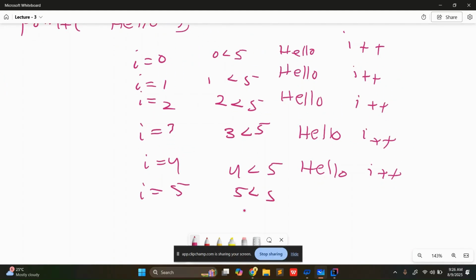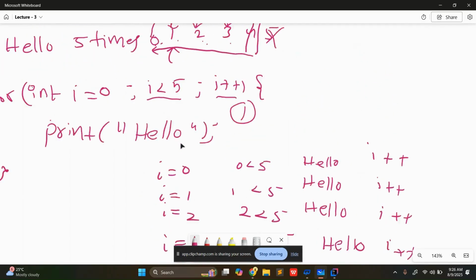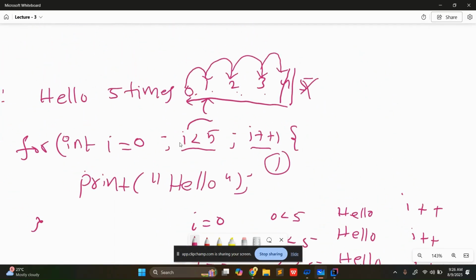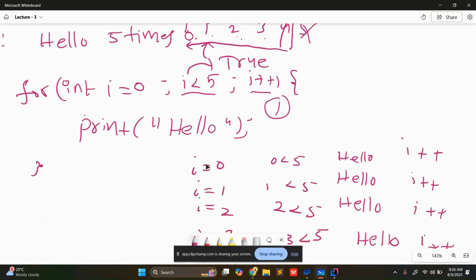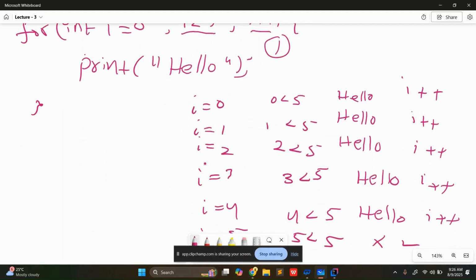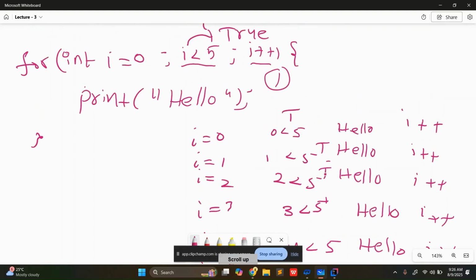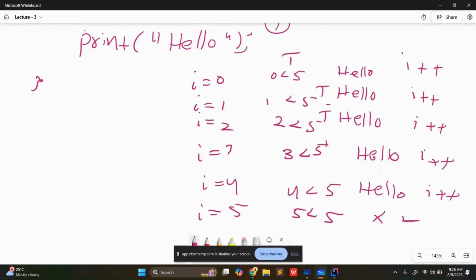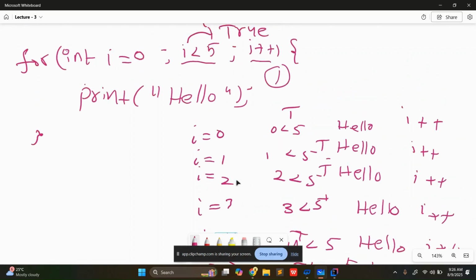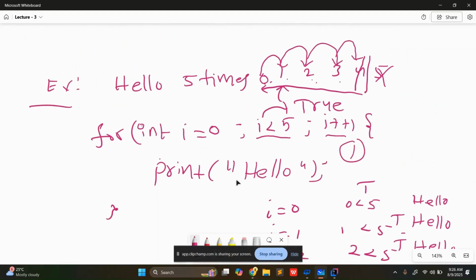5 is less than 5. It will give you false, so it will not execute here. So until the condition is true, you are executing this print statement 5 times. Let's say this is true, this is true, this is true, this is true, and you can see this is also true and this is false. You stop executing the program at this point. So this is how we are printing hello 5 times.